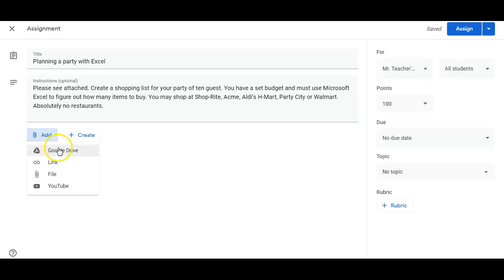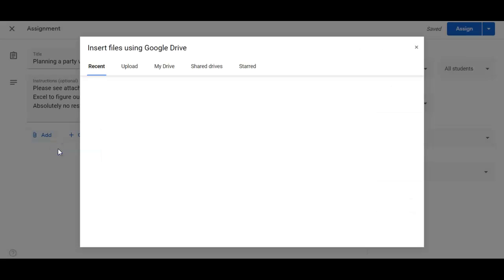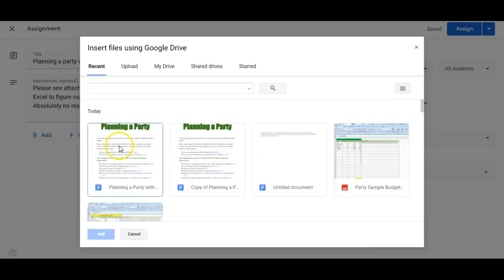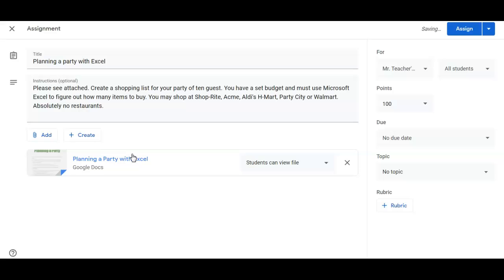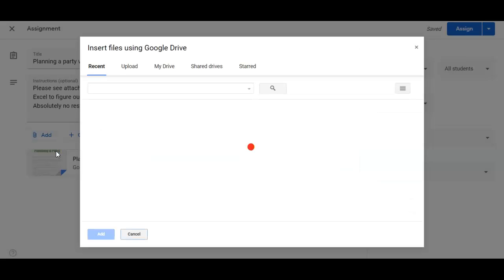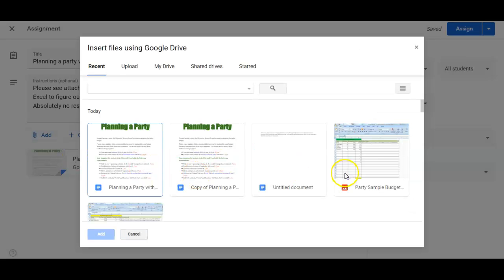And the first thing I'm going to do is go into my Google Drive, and I'm going to get the rubric that I want them to have right here, planning a party. So it's the requirements I made, and the students can view that file. You don't want to give them a chance to edit it, or you could just make a copy for each one, but I just want to do view. View is just fine.